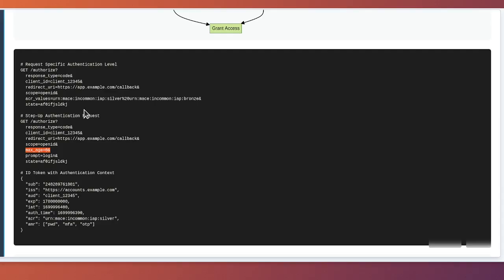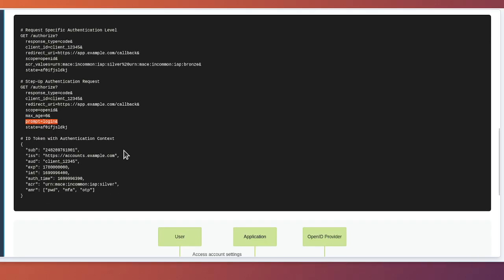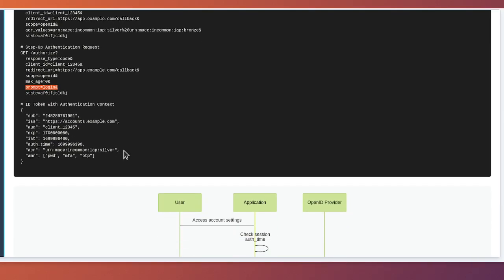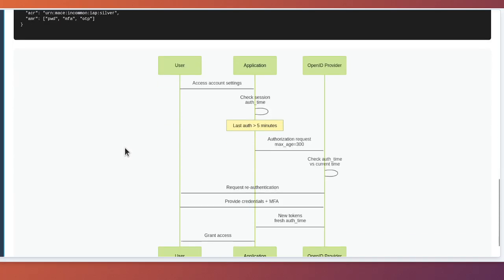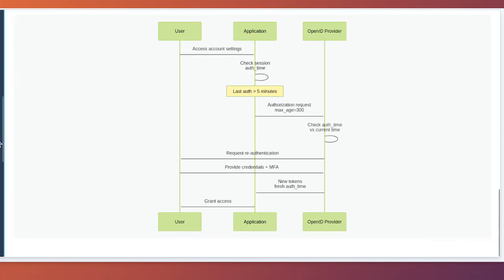The value login forces the provider to present the authentication interface even if the user has an active session, ensuring fresh authentication. The value consent requires the provider to prompt for consent even if it was previously granted. Multiple prompt values can be combined, and select account instructs the provider to prompt the user to select an account when multiple accounts exist. Implementing strong authentication policies requires careful consideration of both security and user experience.